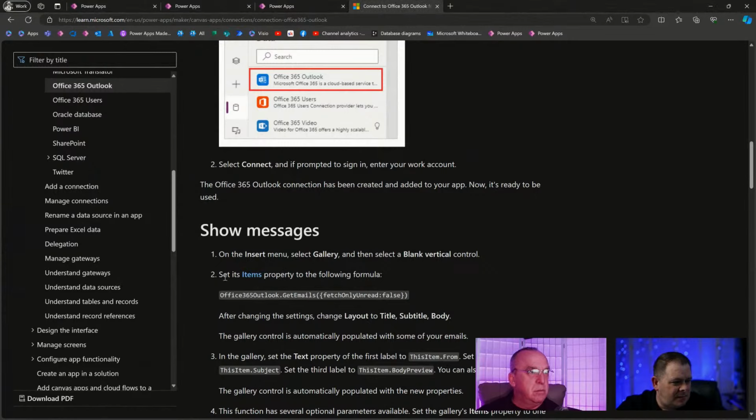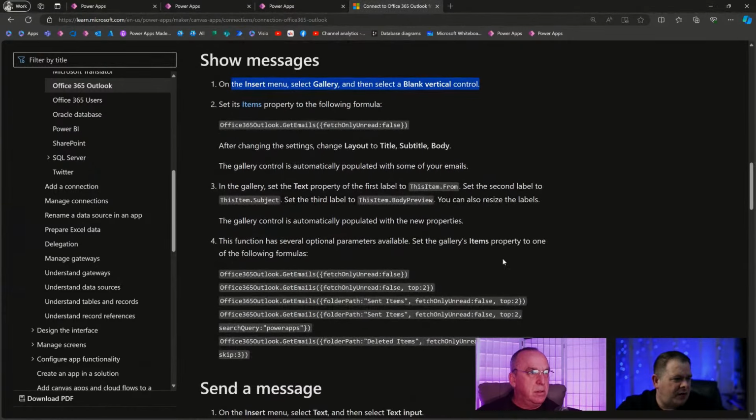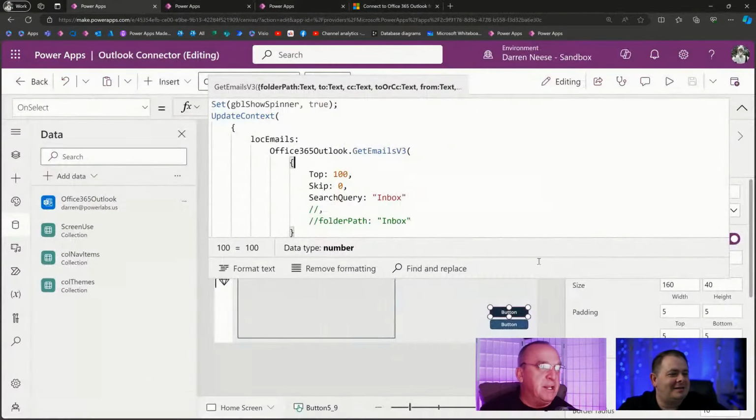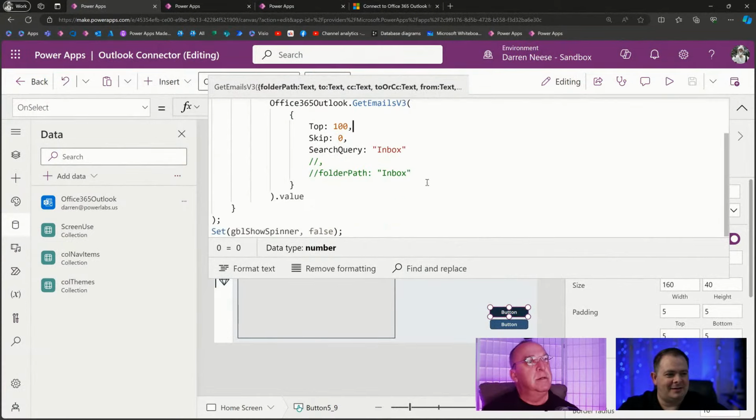Okay. On the insert menu, select gallery. Okay. Get emails. Fetch only unread. I sort of like that. Yeah. Of course, they put it to false. Okay, what happens if we were just to use this? Now they don't even use the later versions. It's, I guess, the old. So I'm sort of curious if it's, I mean, maybe we could try that and work forward, right? Yeah.